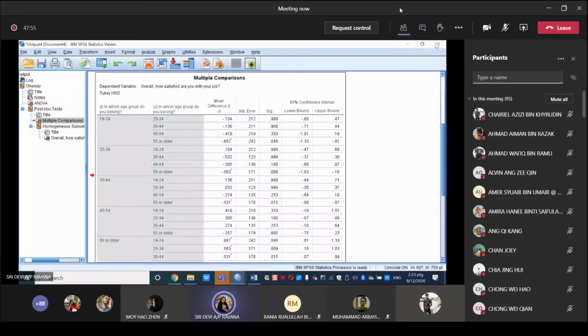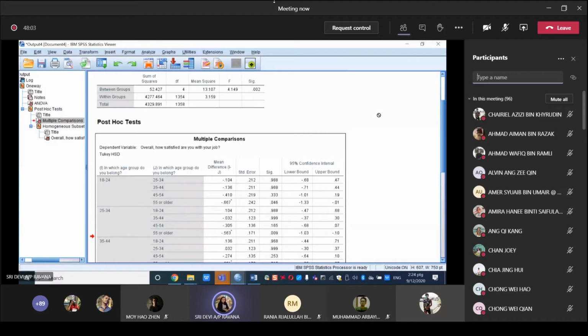Okay, do you understand? Any questions on this one, ANOVA? Or where to find the p-values?